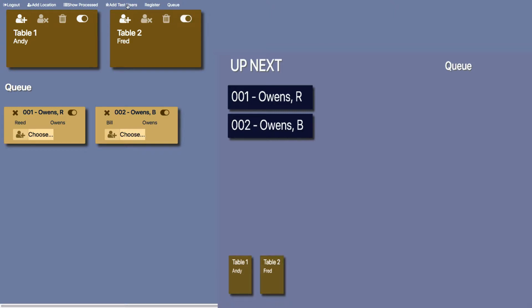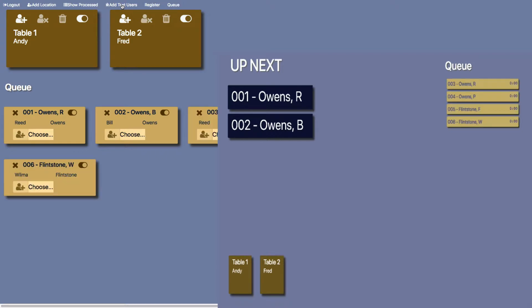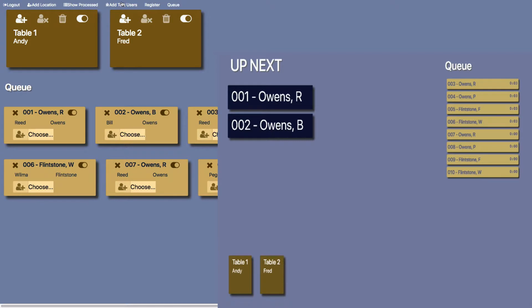Well, let's go ahead, and I have a way right now of adding some test users because I don't want to keep doing the registration process. Let's add a few people and say, hey, we've got some folks lining up. Now notice that the queue on the right got pretty big, and there are also times showing how long people have been in the queue.